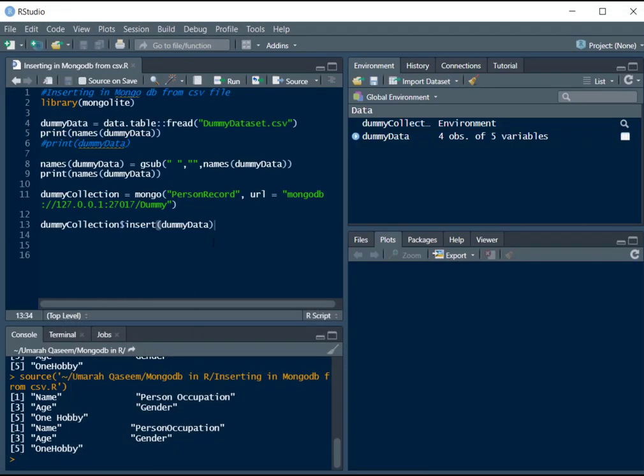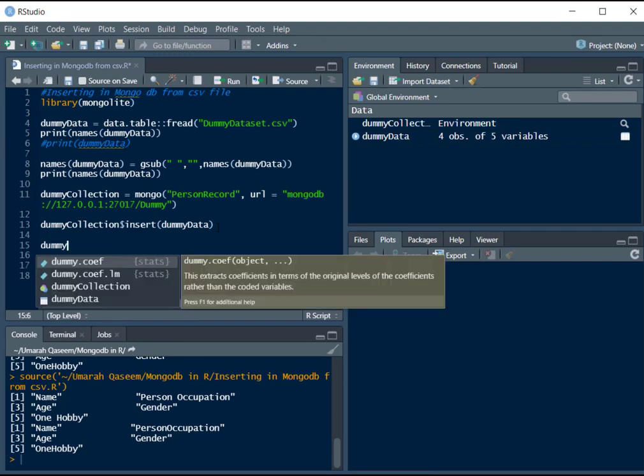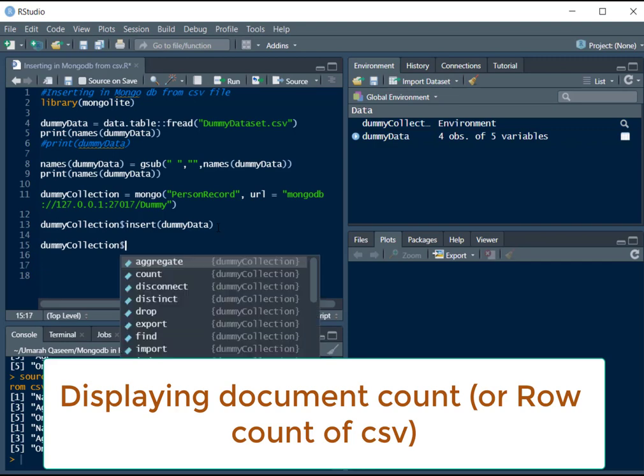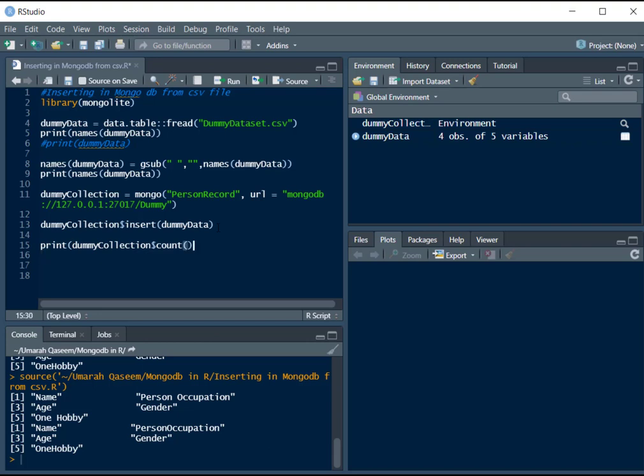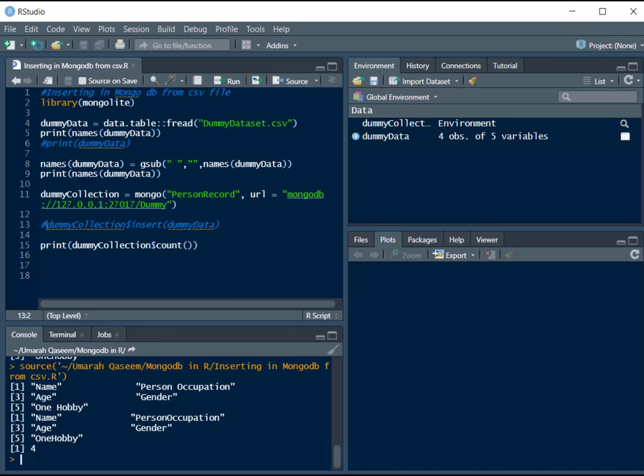You can also display the count here in R by writing collection$count. We'll actually have to print it. And I'm going to comment this out so that the data is not inserted again. You can see that the count is 4. So there you go. We have done it successfully.